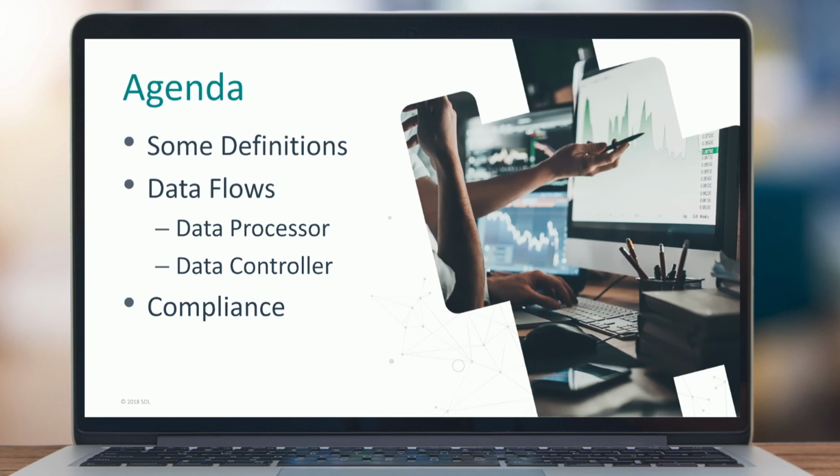Then I'm going to talk specifically about the data flows within the SDL WorldServer application. There are two key concepts in GDPR, data processor and data controller, and you'll find out what those mean if you don't know. And then I'll talk at the end about how we can enable compliance and allow you to be compliant with GDPR using SDL WorldServer.